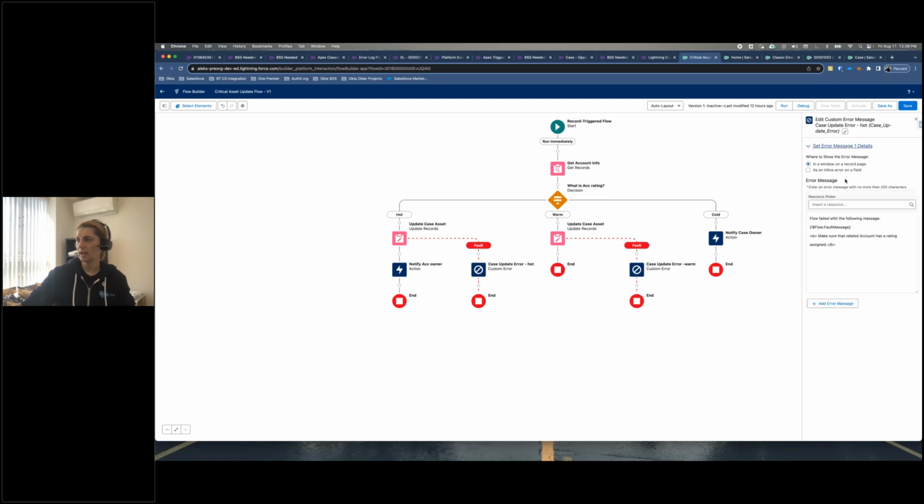So in this case, I wanted to show an error message on the record page, and I want to let the user know that the flow failed, giving them the message. And because the only thing that might be missing here is the account rating, if the account rating is not available, we can't update the case because that would be a mandatory field. So I'm letting the user know to make sure that the account has a rating assigned. So I'm giving users the option and instruction of what they can do to have this flow end up successfully.